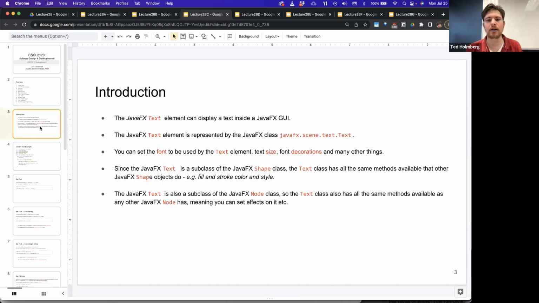So a quick intro here is that the JavaFX text element can display a text inside of one of the JavaFX GUI components. The JavaFX text element is represented by the JavaFX class Text. Inside of the JavaFX is the scene package. Inside the scene package is a text package. Then we have the concrete class Text that allows us to actually build a text instance. You can set the font to be used by the text element, or the text size, or font decorations, and many other things.